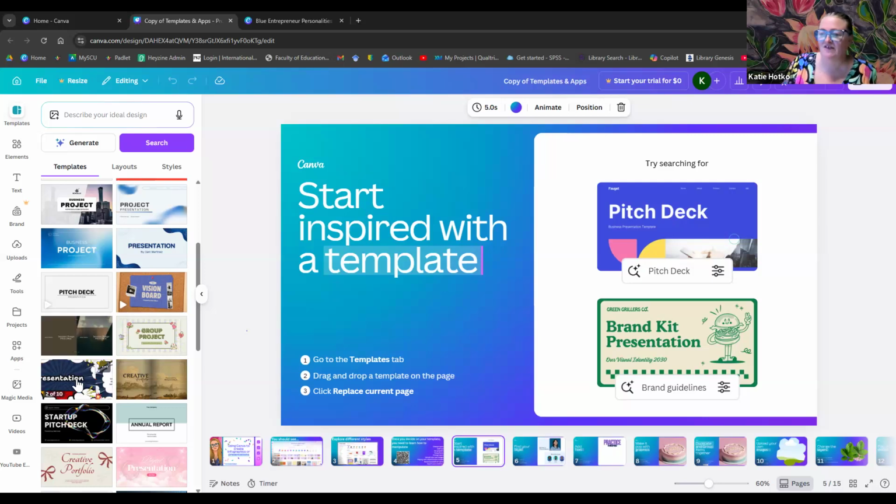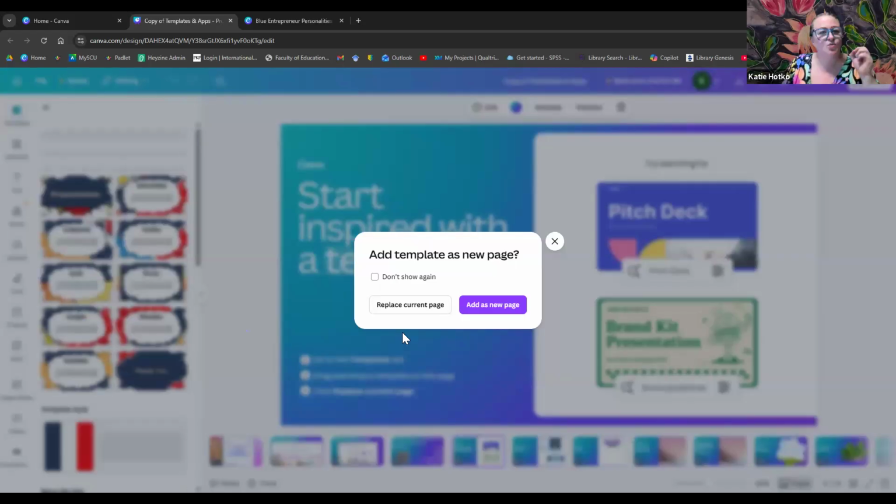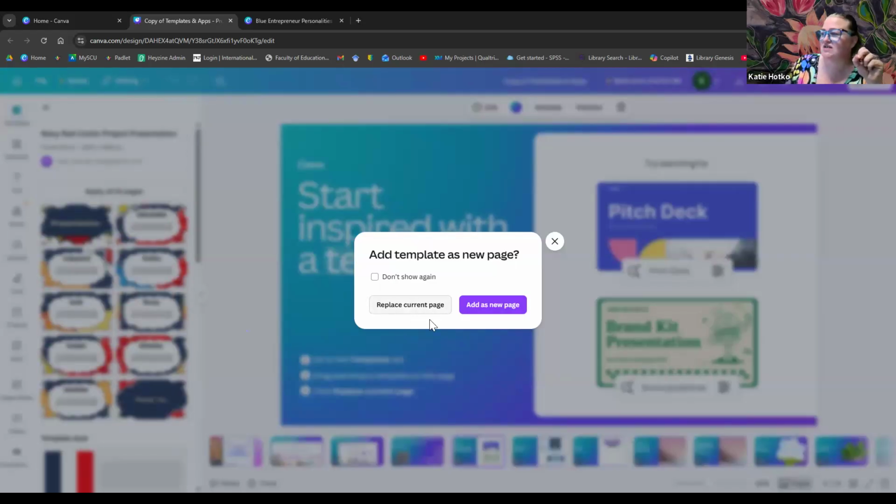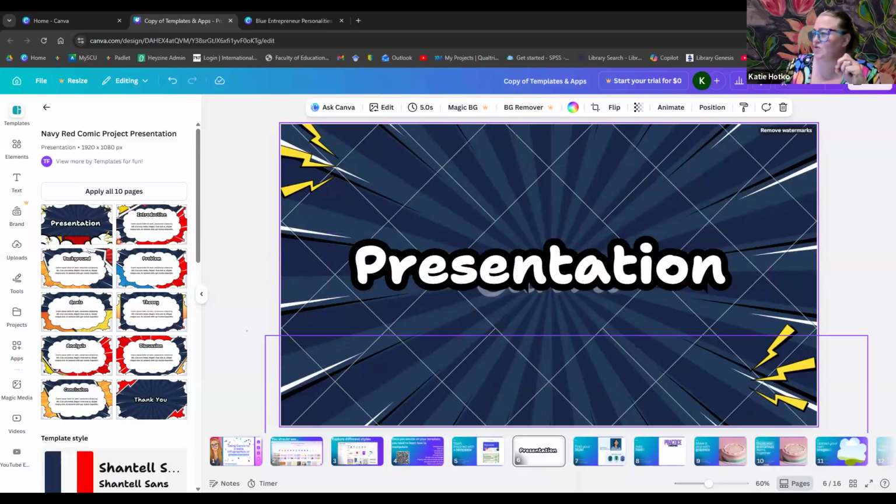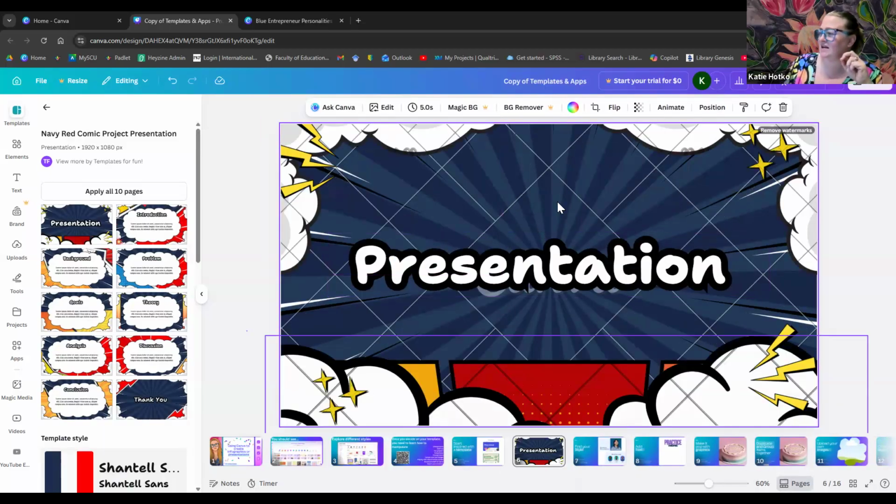So for example, if I like this one here, which is like a cartoony background, I'm going to grab it and drop it on here. And it's going to say, do you want to replace the current page or add as a new page? What I'm going to do is add it as a new page. You don't have to. You can replace the current page. I'm going to add it as a new page just so that you can see it here.